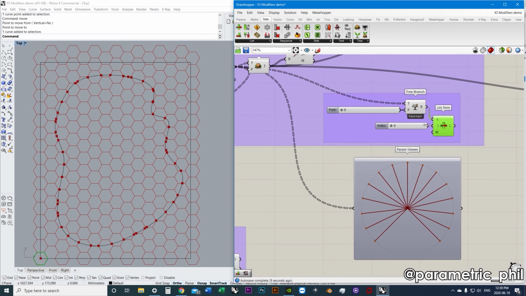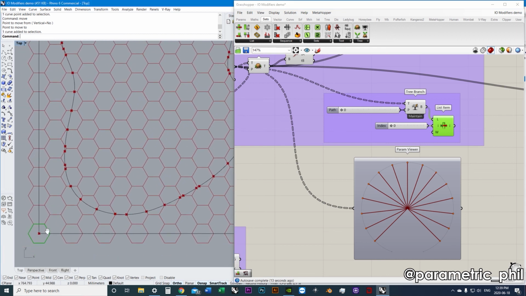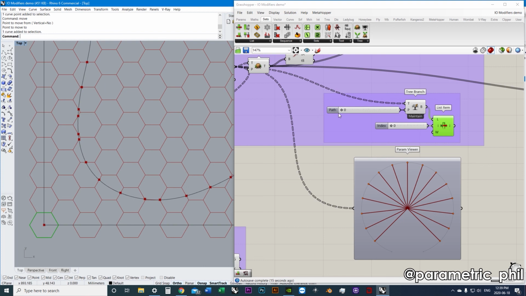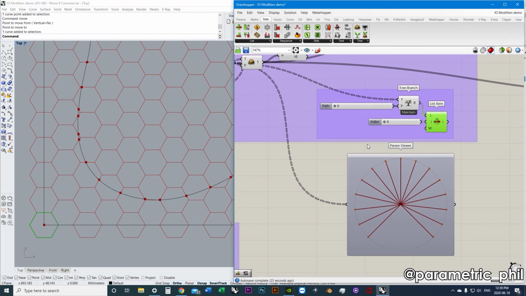Okay, and if I preview this, now look, check this out. So we can see that hexagon down there because we're on path 0, tree branch with a path of 0, and our index number is 0. And what if we increase the path number? Well, let's try it out. Okay, so now we're moving across in the x direction.